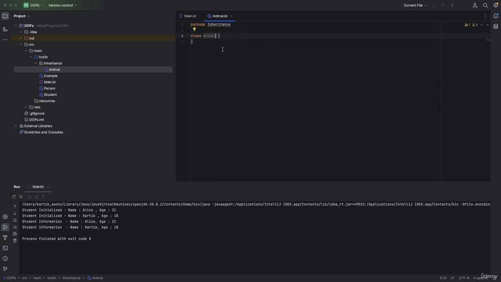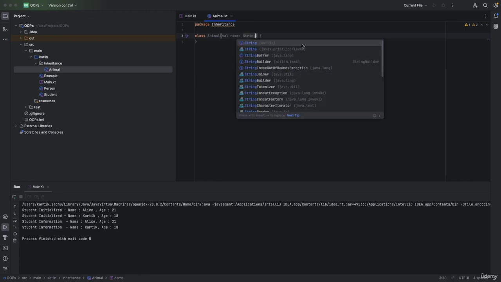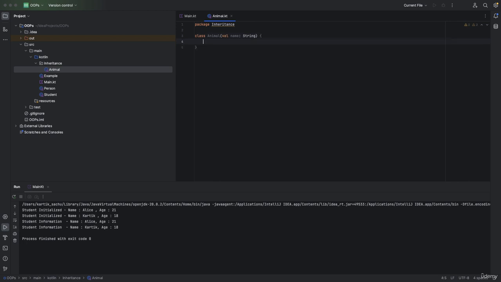Now in this animal class, I'm going to pass one parameter over here, suppose val name, it's a string. Then I'm going to add a method in this. So I'm going to say fun speak, println name makes a sound. Great. So once this is done, I think everything is set.